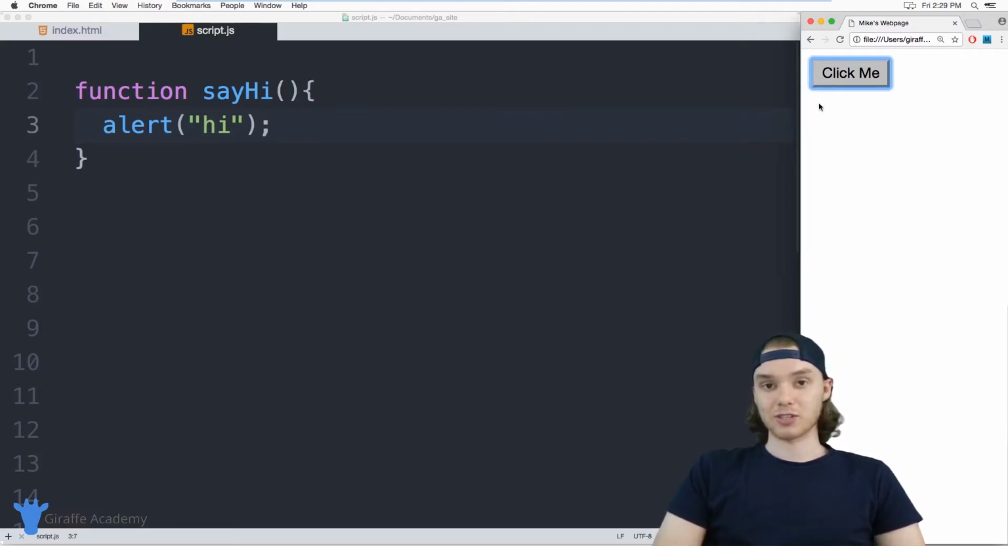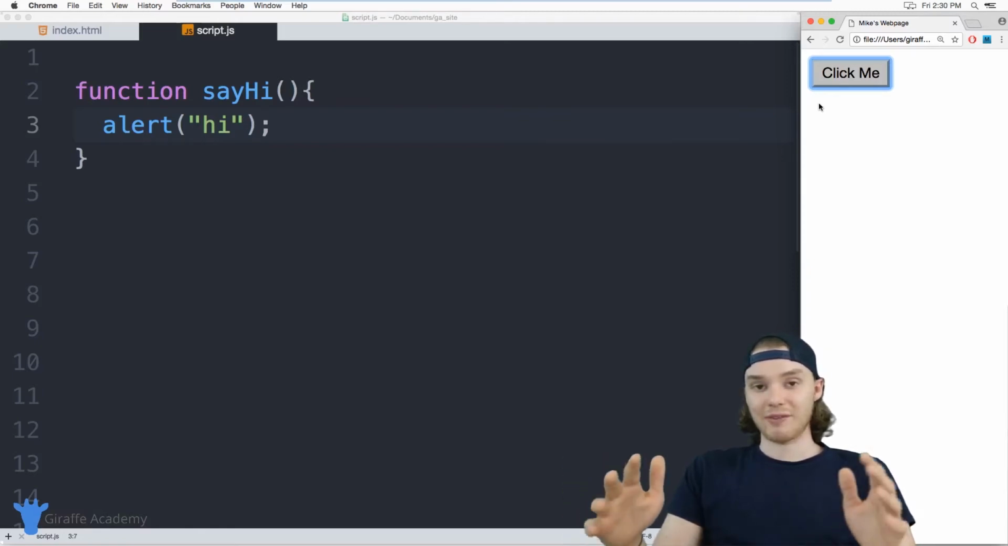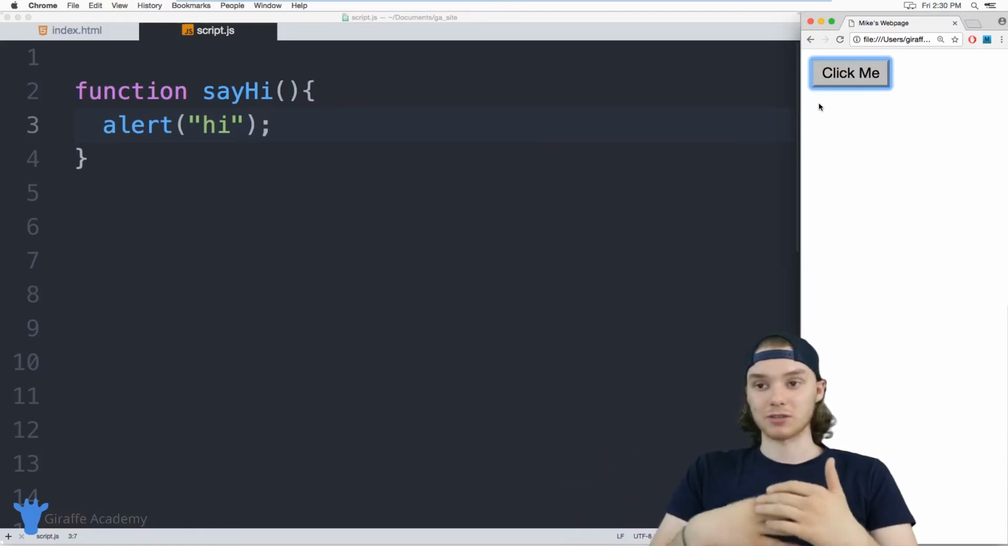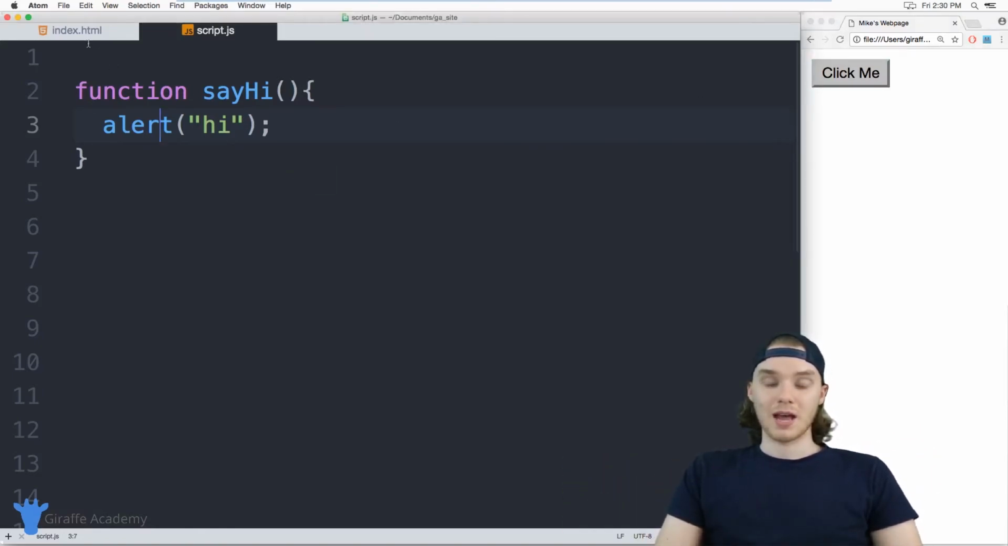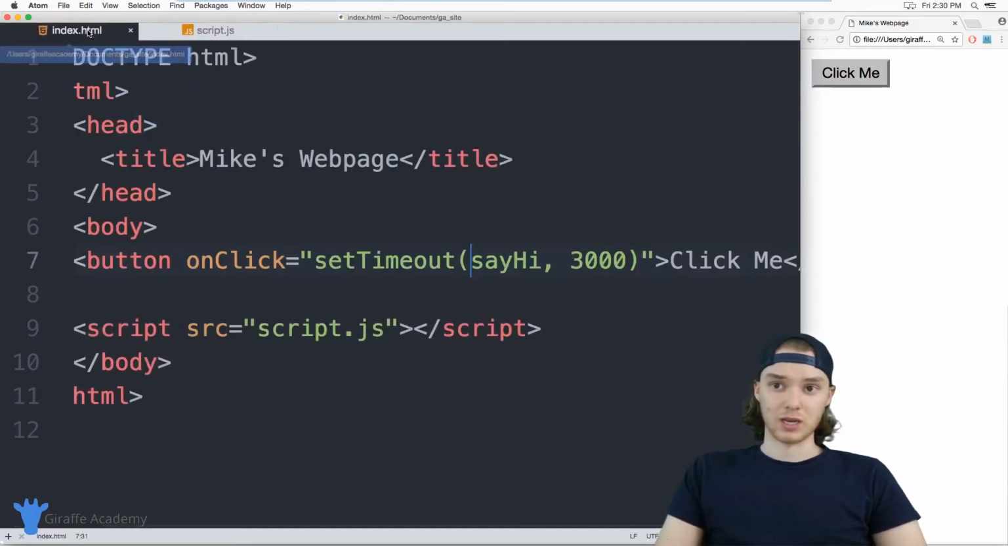You can use that setTimeout function. You can specify a time, and then after that time is complete, you'll execute a function. There's a lot of different ways that this can be useful. I want to show you a couple other functions that we can use.